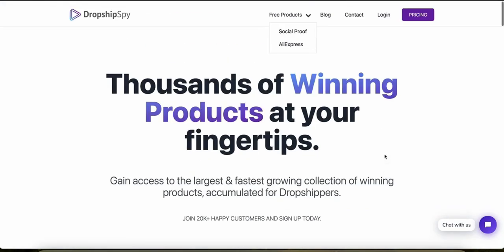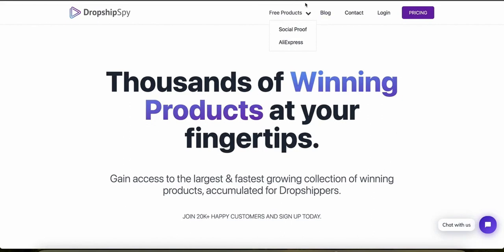What about integration with other platforms? Well, Dropship Spy provides straightforward integration options with Shopify. It facilitates easy product import and listing. However, its integration capabilities might feel limited compared to some other competitors since it primarily focuses on Shopify without extensive support for other e-commerce platforms like WooCommerce or Amazon. So if you are using Shopify, then you're pretty much set with Dropship Spy.